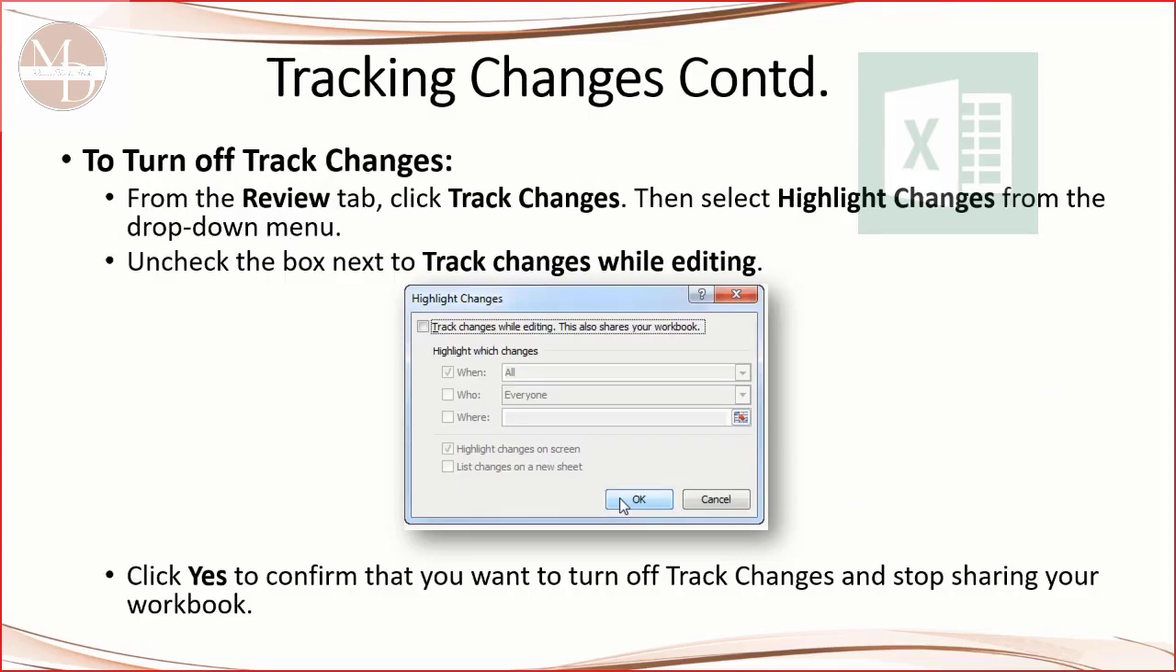So let's proceed. To turn off track changes, from the review tab, you can click on track changes, then select highlight from the drop down menu. So you uncheck the box, click yes to confirm you want to turn off the track changes, then you can stop sharing from there. So you can see the same way it appears here.